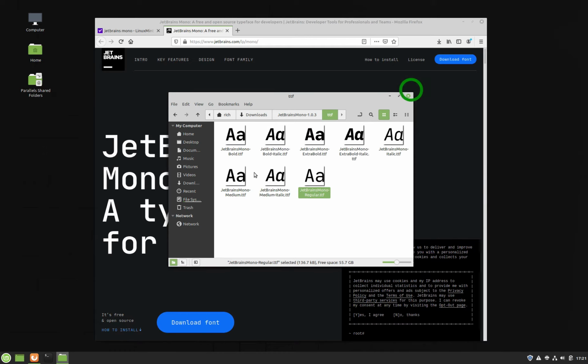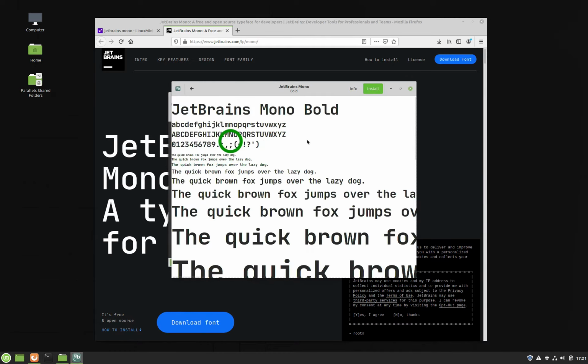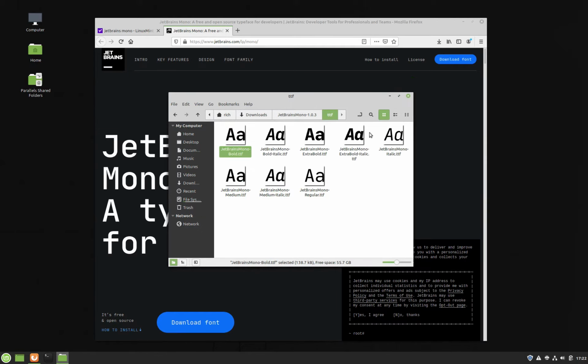You can install the other ones if you want, the medium weights, the bold weights, those types of things. You have to click on them individually and install them. I'm not going to install all of these, but you can install all of them if you want.